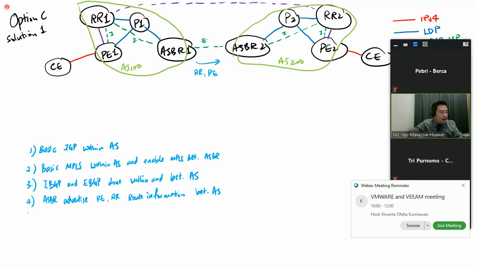Okay, so step number 5: MP iBGP between PE and RR, and multi-hop MP eBGP between RR and RR, or PE to PE. So there are 2 options here. And for the MP iBGP, you also need to be aware of this. You need to set this.